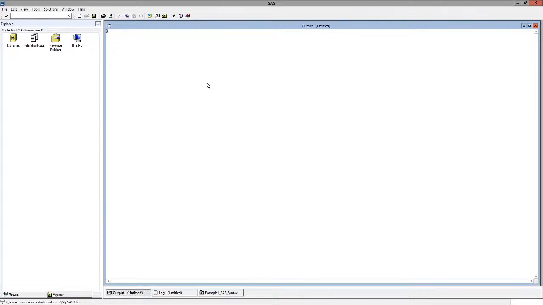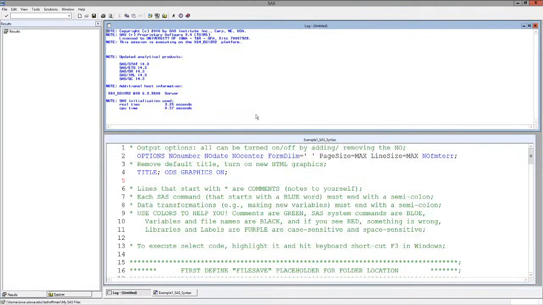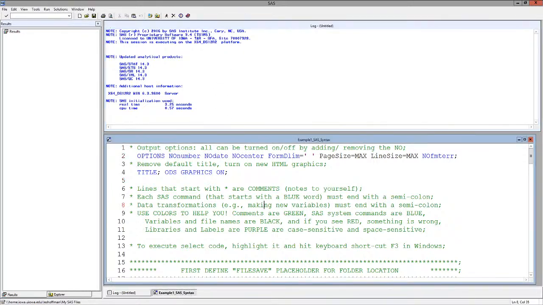This is where old school text output used to be directed to. This is turned off by default, so we don't actually need it. I'll go ahead and shut it. So on the right-hand panel, we should just have two windows, the log and example 1 SAS syntax.